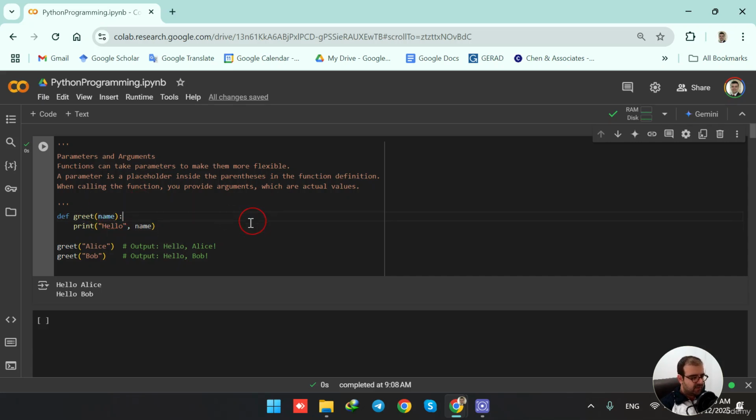But what is this name? When in the main part I'm calling this function, in the parentheses I'm passing Alice. This Alice, when the greet function is called, is going to be passed to the greet function as an argument. And here in the greet function, Alice is stored in the name parameter. When I'm printing hello and then putting the name there, it is going to print out Alice. So when I run this code, I'm having hello Alice.